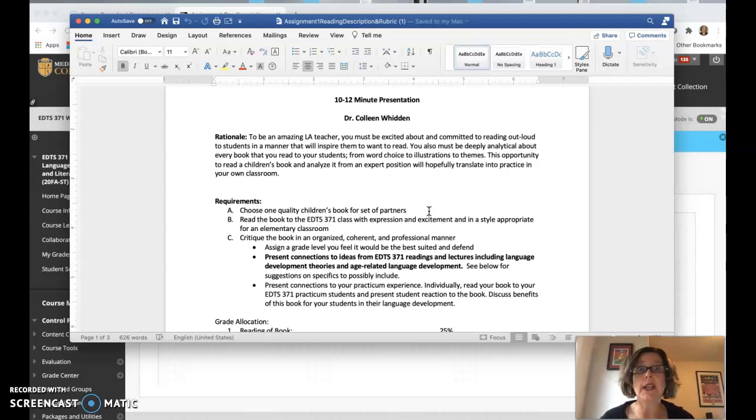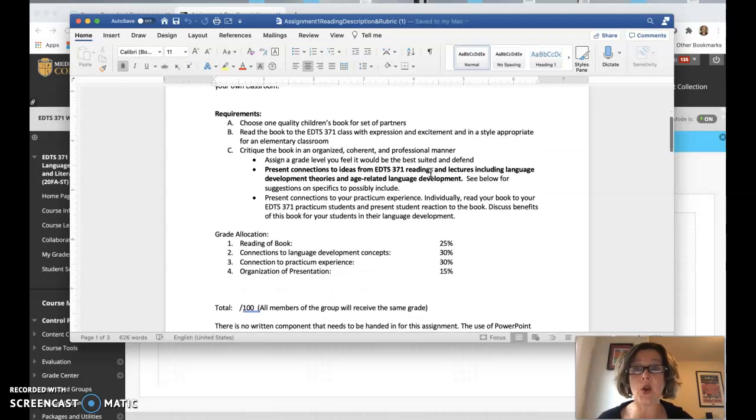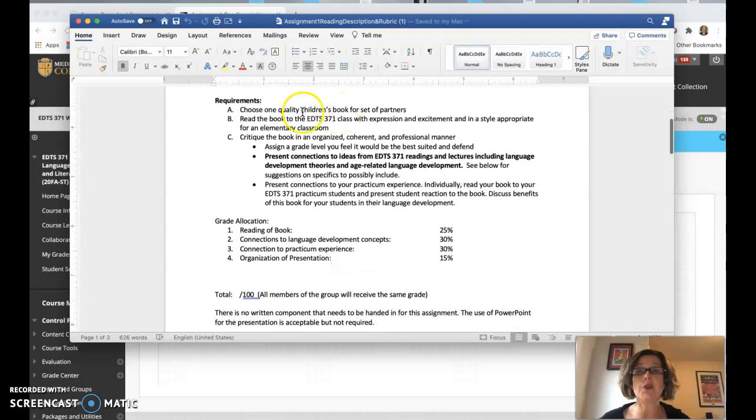So when you get into your own classroom, you're not just reading them the duck and the goose went to the pond. You're actually going to read them some literature that is worthy of them. Okay, so this opportunity to read a children's book and analyze it from an expert position will hopefully translate into practice in your own classroom. Okay, so what you're going to do is you're going to choose one.